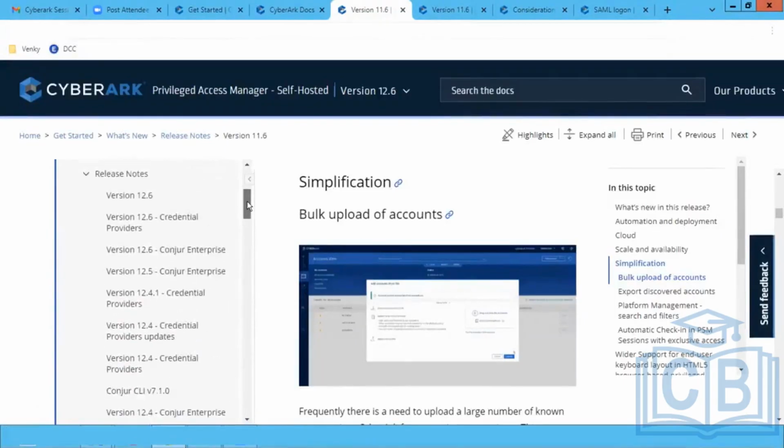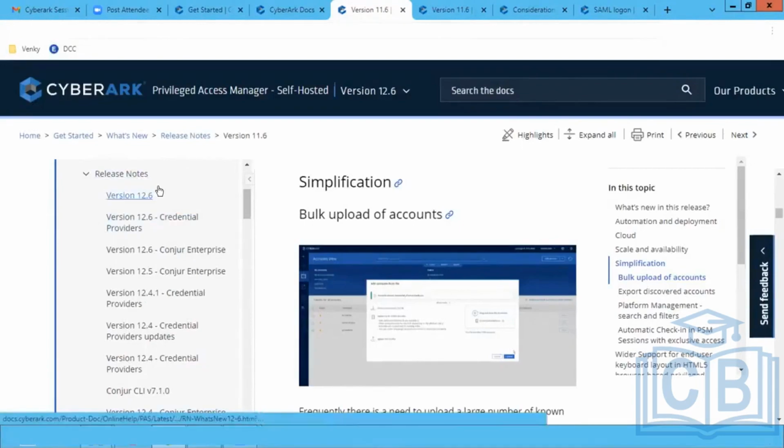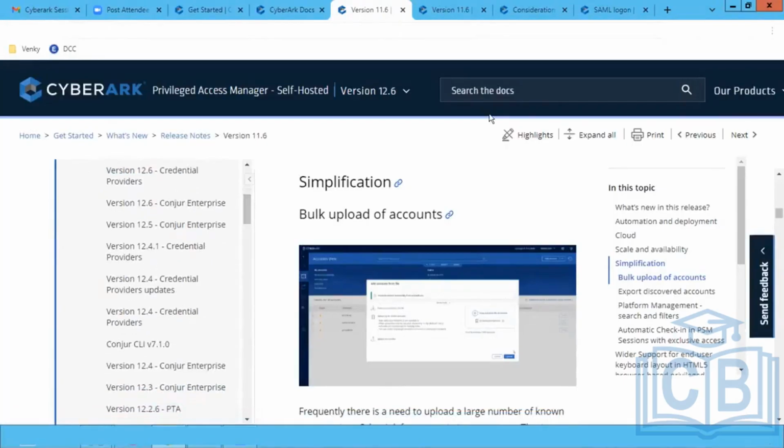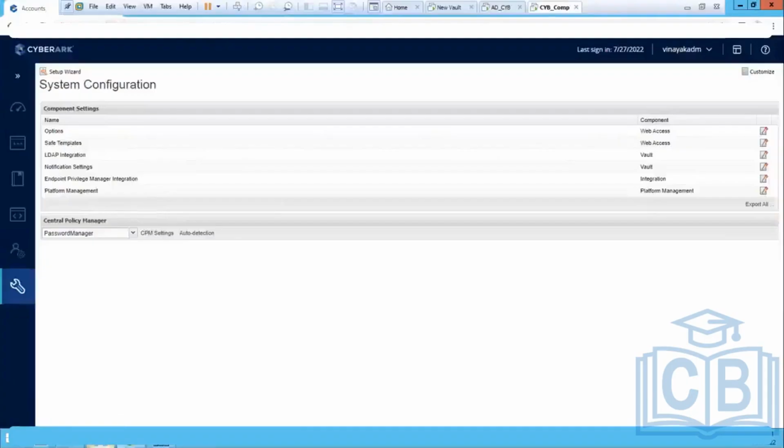In the first few versions they will give LTS. LTS is nothing but long-term support. Recently they provided it for version 12.6 and till 12.4 or 12.2, I don't remember exactly. Like that, they will give that LTS, long-term support, also.